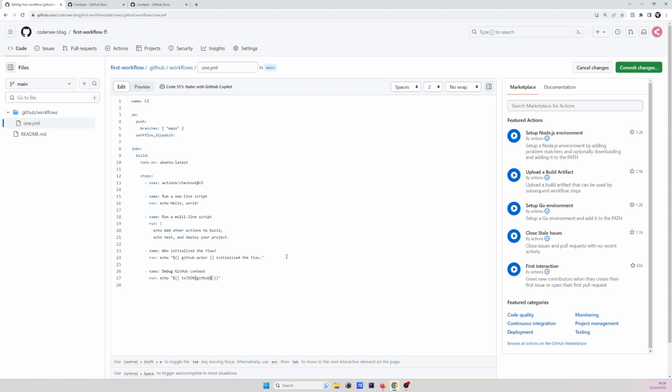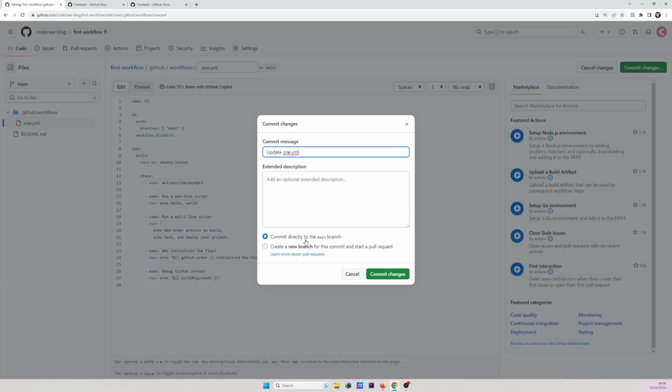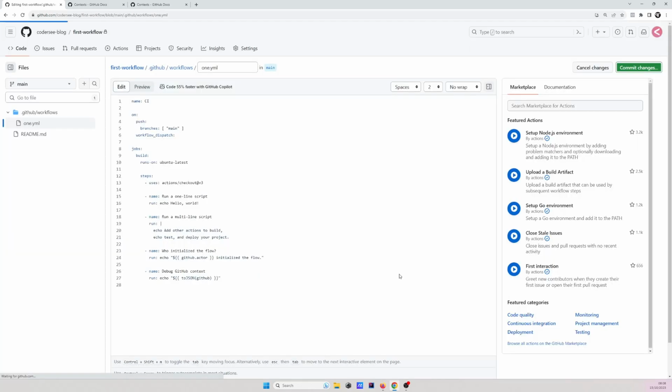let me verify that everything is specified correctly. Looks good. And if you are wondering what this function does, it does nothing else than returning a pretty print JSON representation of our GitHub context. So with all of that done, let's commit changes. Again, commit directly to the main branch.